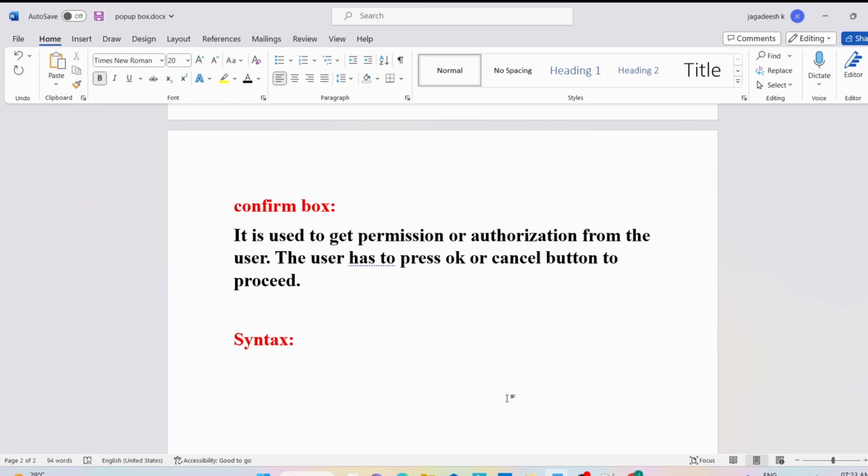Now let me discuss the syntax of using the confirm box in JavaScript. So I will write window.confirm and then whatever message I want to provide, I need to provide here. The window, the W should be in lowercase. Let me use the black font so that it will be clear for you. So this is the syntax of using the confirm box in JavaScript. Let me discuss with a simple example.